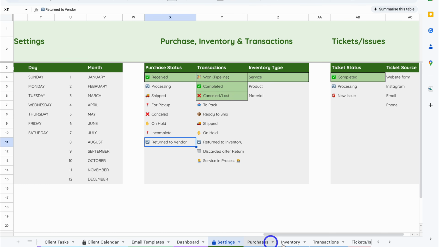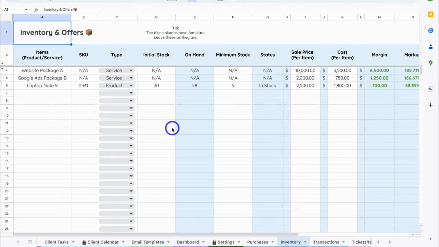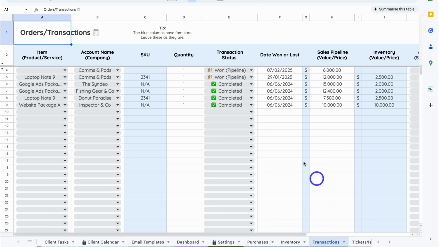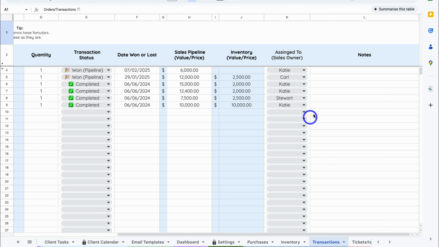Okay, let's navigate over to inventory. Again, similar to purchases, there are many automations here. You can add additional types in settings. And if we navigate across, you can also change notes and add additional columns to the far right-hand side. Then if we navigate down to transactions, again, similar to purchases and inventory, you cannot make changes to these different columns. You can only add additional columns to the far right-hand side.